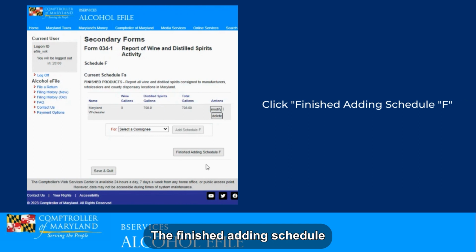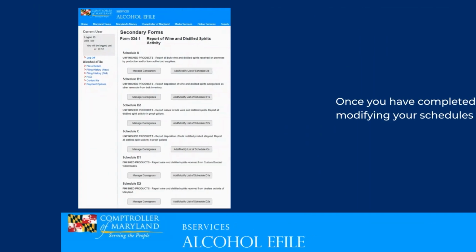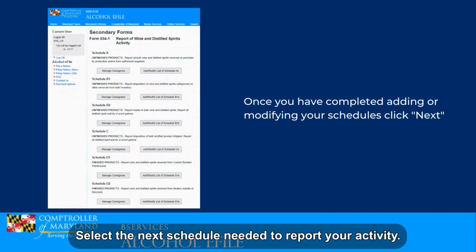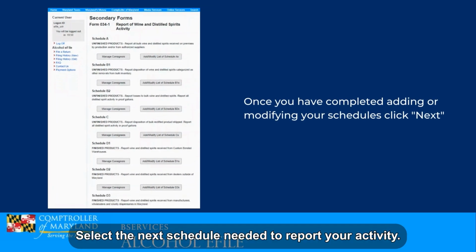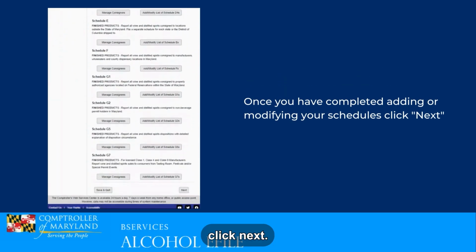The Finished Adding Schedule button will return you to the main schedule page. Select the next schedule needed to report your activity. Once you have completed all the schedules related to your activity, click Next.